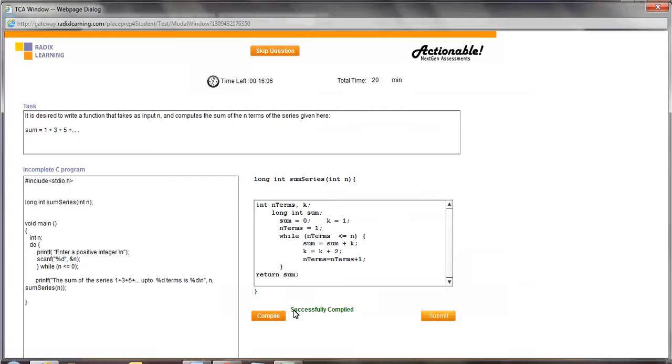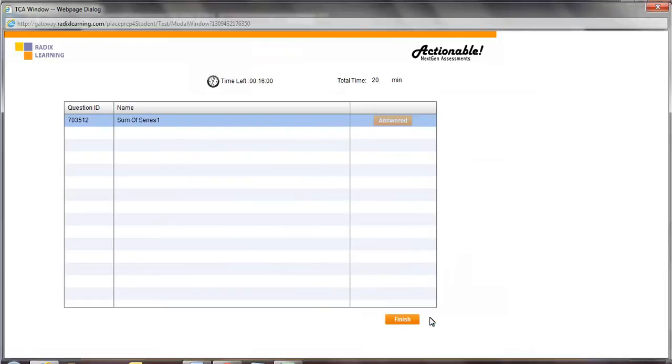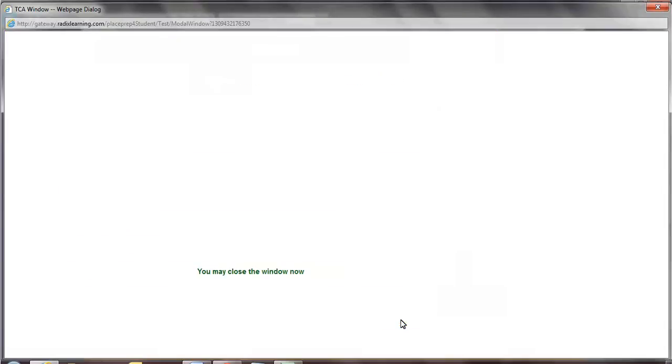So since I have copied and pasted the code and I know that it is the correct code, I'm going to go ahead and submit this for evaluation. So I have attempted the particular question, and then since there's only one question in this test, I go ahead and click on the finish tab. As soon as I finish, the system is going to try to evaluate my particular solution, and after that it's going to allow me to close the window.